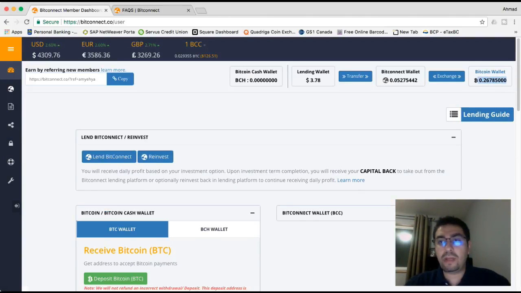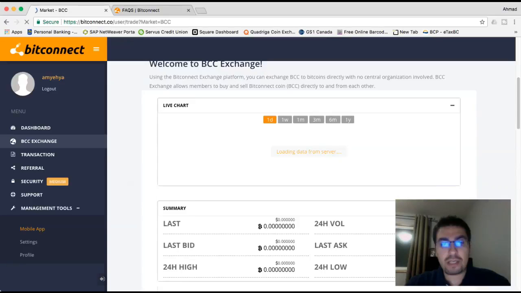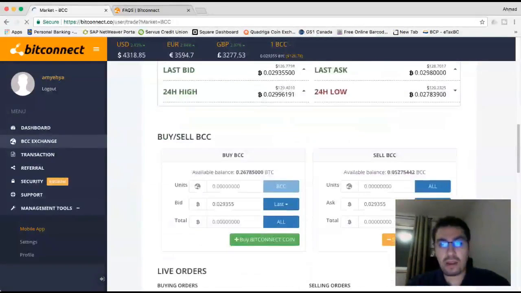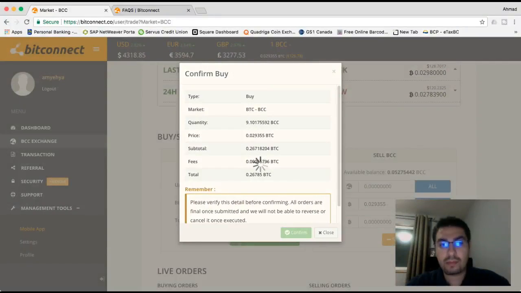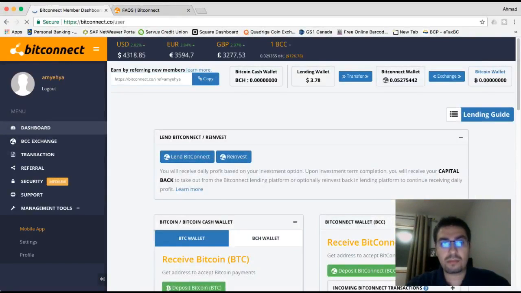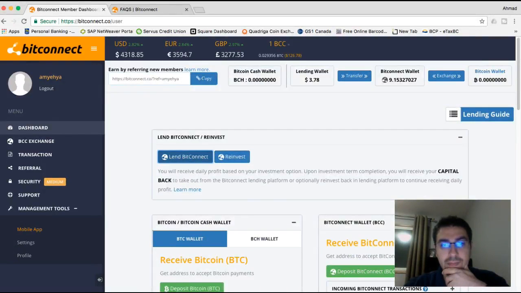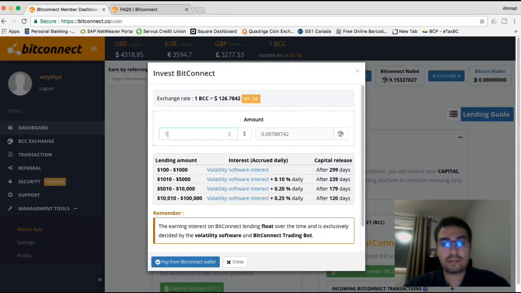So my Bitcoin that I actually deposited is right here, 0.26, and I'm going to exchange that for Bitconnect coins. We're going to go down here. We're going to convert all my BTC to BCC. Confirm. So the exchange completely went through. I'm going to do a dashboard. Lend Bitconnect.